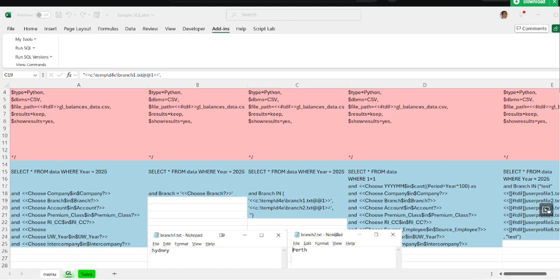In the Standard version, there is no task pane or ribbon icons. Instead, we use the Add-ins menu in the command bar to interact with D4E. We'll take a closer look at the My Tools menu and the Run SQL Versions menu for executing SQL queries and more.